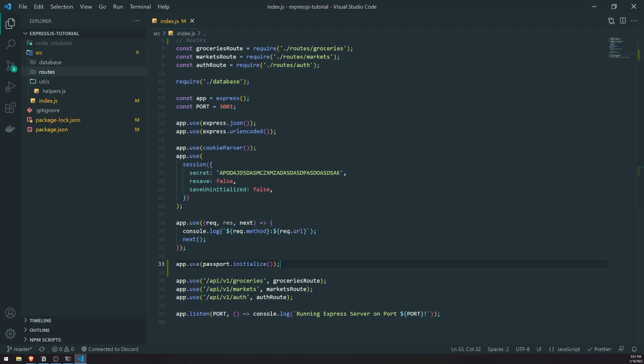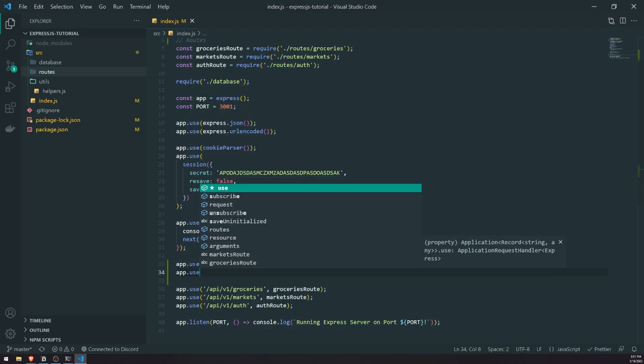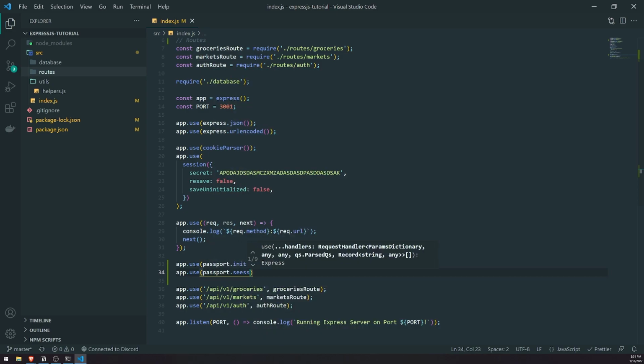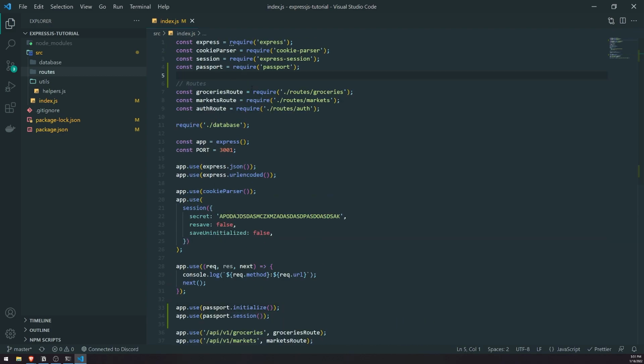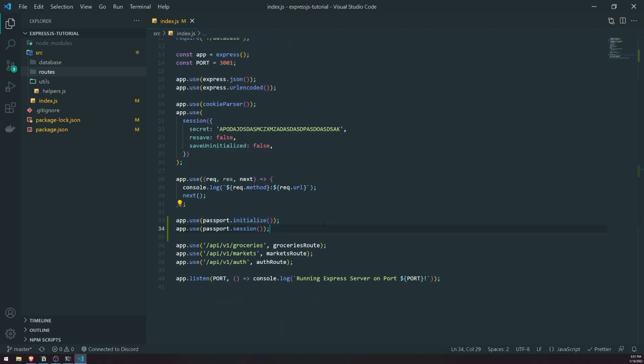And then, because our application is using sessions, we should also set up sessions with Passport as well. Whoops, it's session. Now, you probably don't need to enable this if you're not using sessions in your application. But most of the time when you do use Passport authentication, the majority of the time you will be using sessions anyway, so make sure you enable this. That's literally all we need to do in order to enable the Passport middleware.